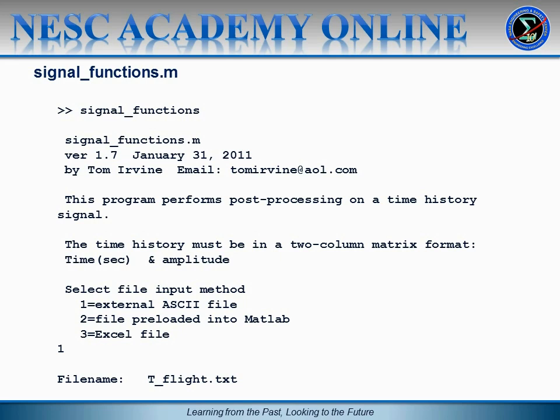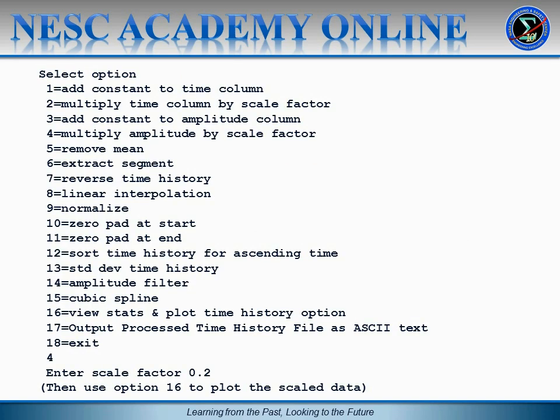Here's a MATLAB script called signal_functions. So please go to your MATLAB workspace and type in this function name. Now this program performs post-processing on a time history signal, and the signal must have 2 columns, time in seconds and amplitude. And let's select choice number 1 for external ASCII file, and the file name is t_flight.txt.